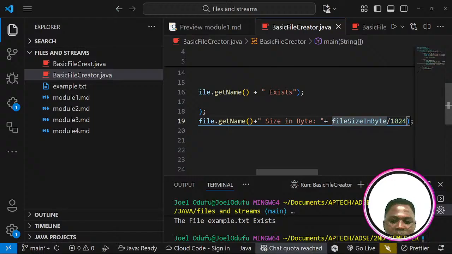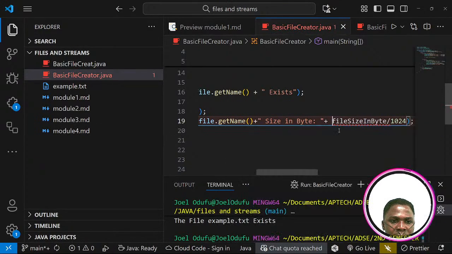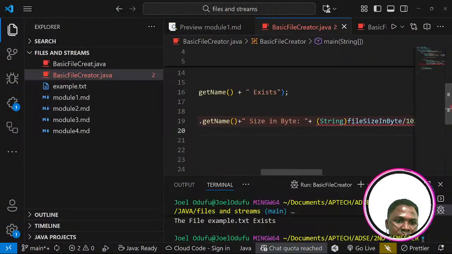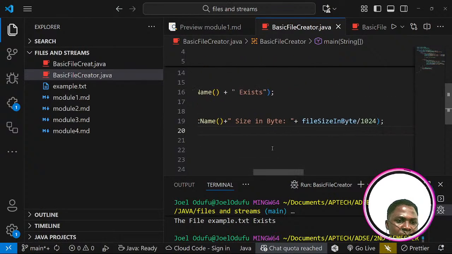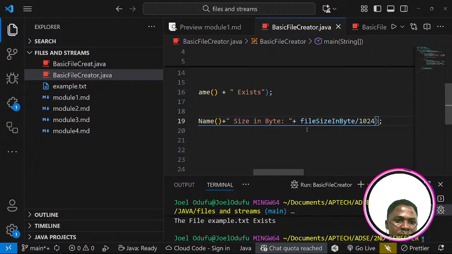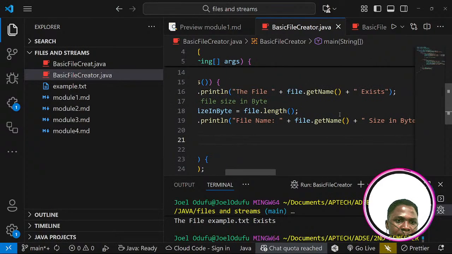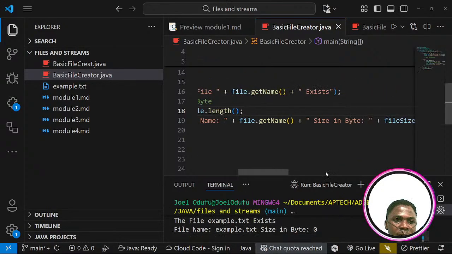Then we can convert it to string before, if you want, because I hope this will not throw an error. Sorry, it wouldn't work like this. Let's see. I think this should throw an error for integer. It's okay because there is nothing in it. The file is actually empty. So if we run it, yes, the file is currently empty.